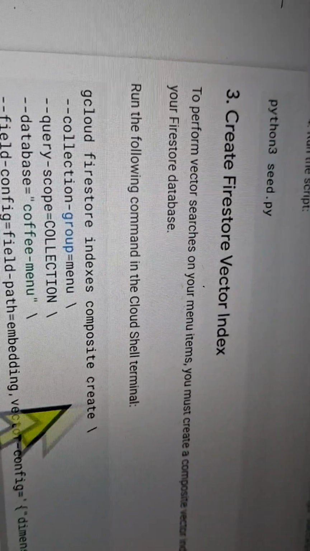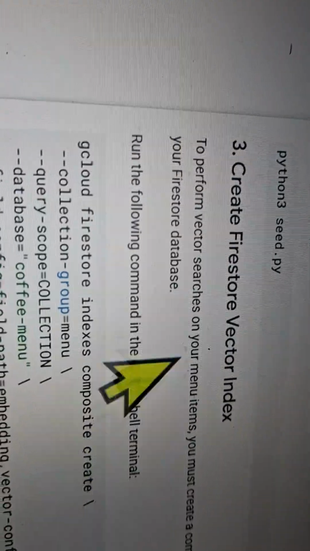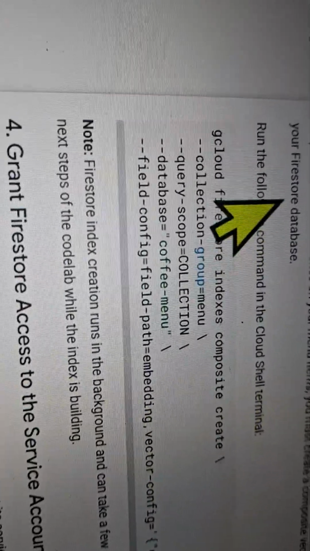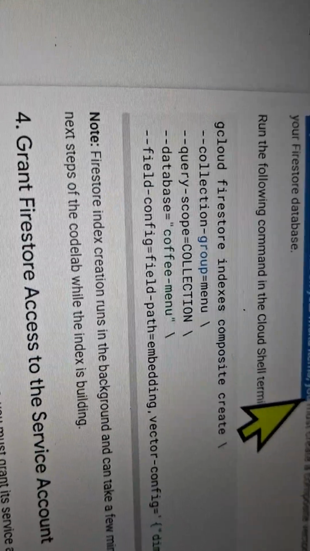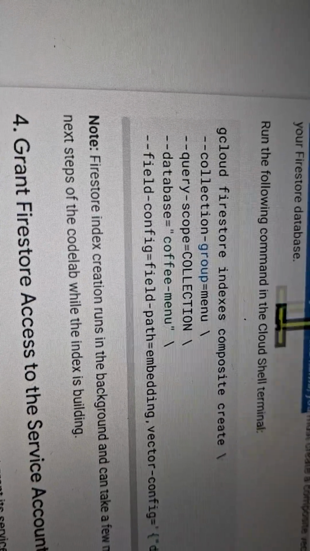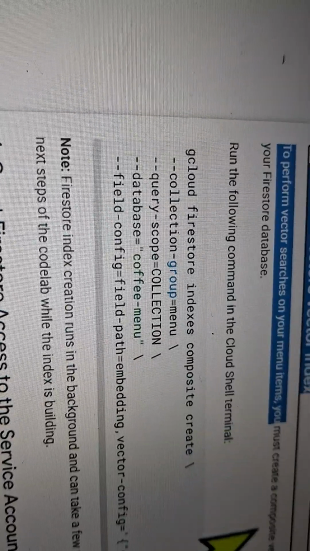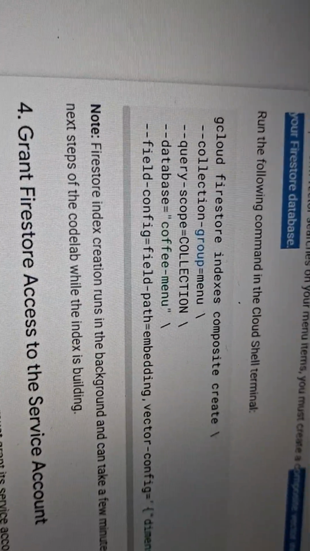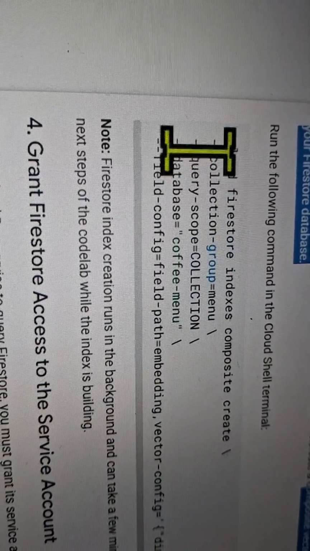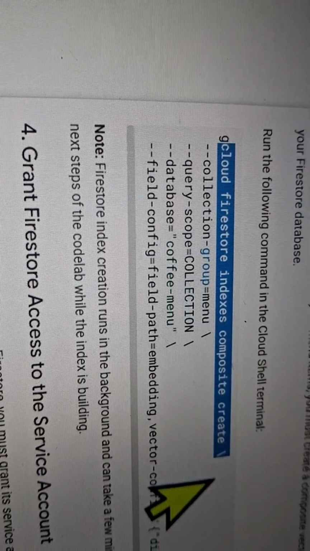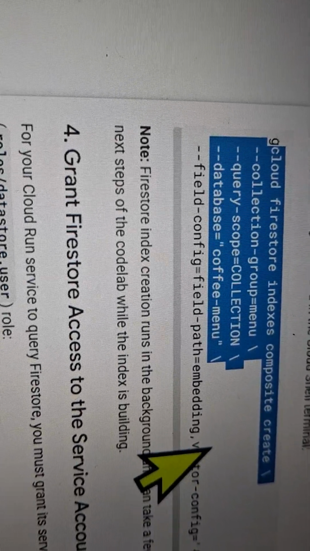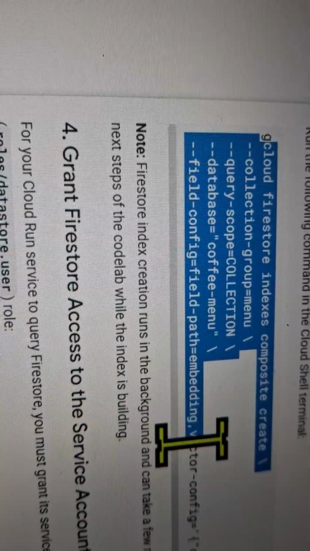Then I want to run this file. We can run it using python3 seed.py in the terminal, and then the major thing, which is to create the Firestore vector index. To perform vector searches on your menu, you must create a composite vector index on the embedding field in your Firestore database. So how to create that? We can use gcloud firestore indexes composite create, collection group menu, query scope collection, database coffee menu, field config.